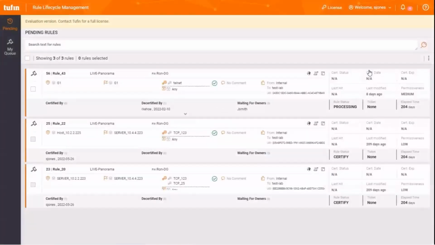Now those rules have been put into the queue. I can see I'm now my pending rules, and I have 2 rules that I've just put into the queue right here, and they are wanting to be certified. And the 3rd rule here, this was already in the queue. And the reason for this is that actually this is waiting for other owners who may have an interest in the rule to make a decision as to whether or not this rule should be certified or decertified. But notwithstanding, my 2 rules are there.